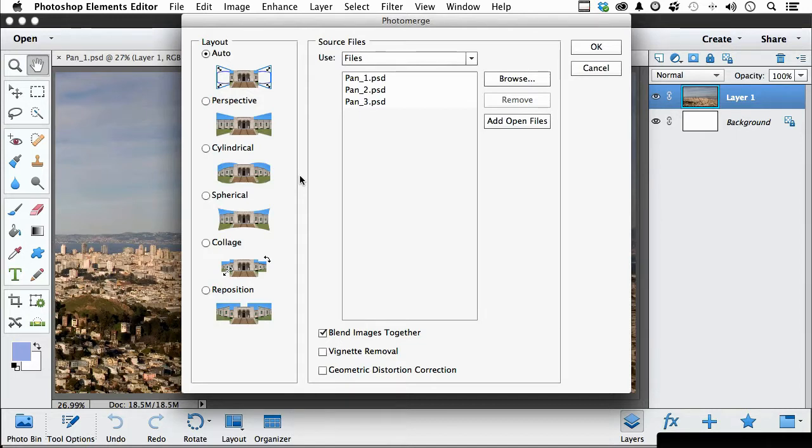9 times out of 10, if what you're trying to do is a left to right panorama, leave it right on auto. You're going to be fine. I do want to blend the images together. If there's a vignette around them, do you want it to remove that? Well, we don't have one, so it doesn't matter. Geometric distortion correction is something I leave off unless I don't like what it did, and then I'll come back and turn it back on, because a lot of times it just does some pretty wonky things for me.